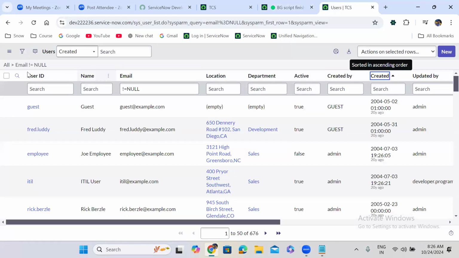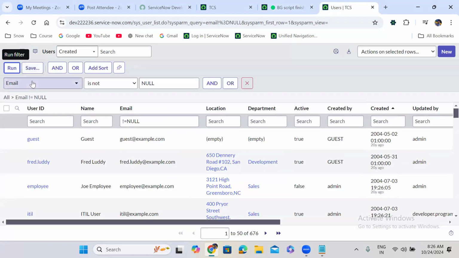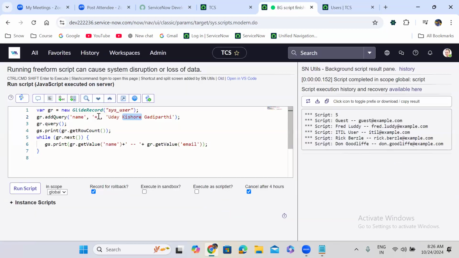So here also you can see this is field name, operator, value. In the add query, you have to pass three parameters. One is field name, the operator, and the value.